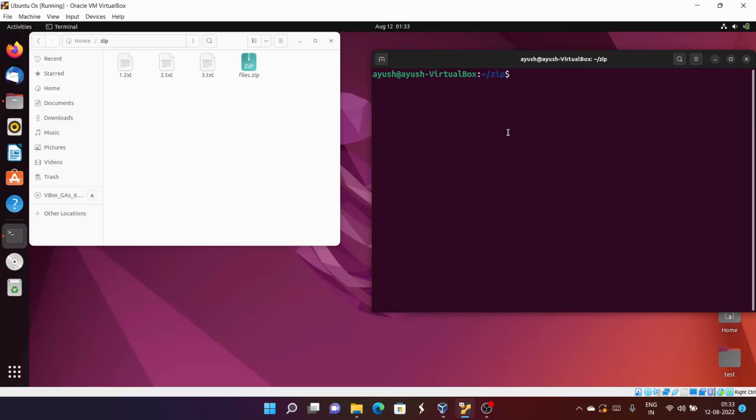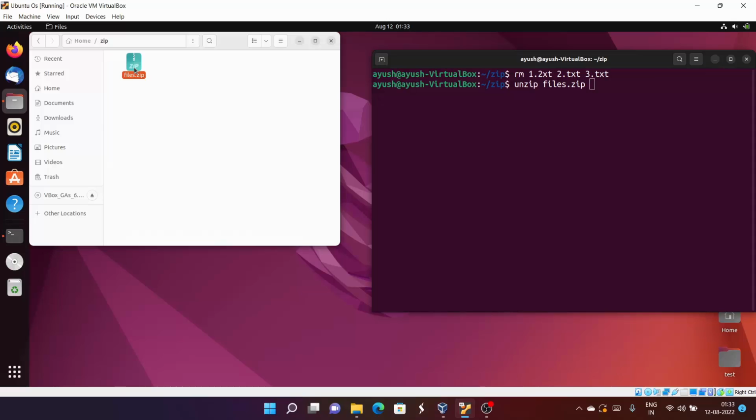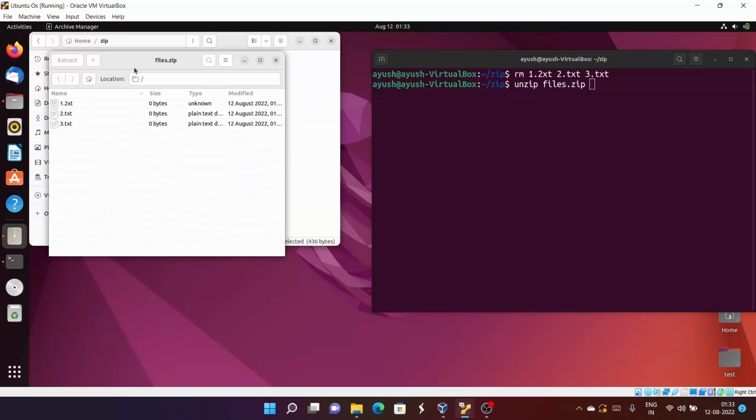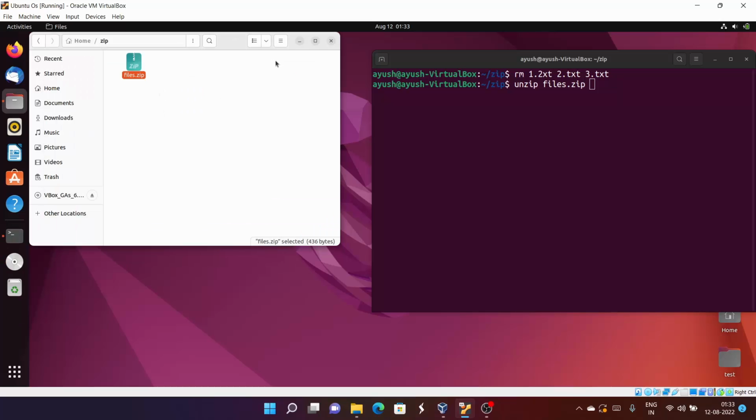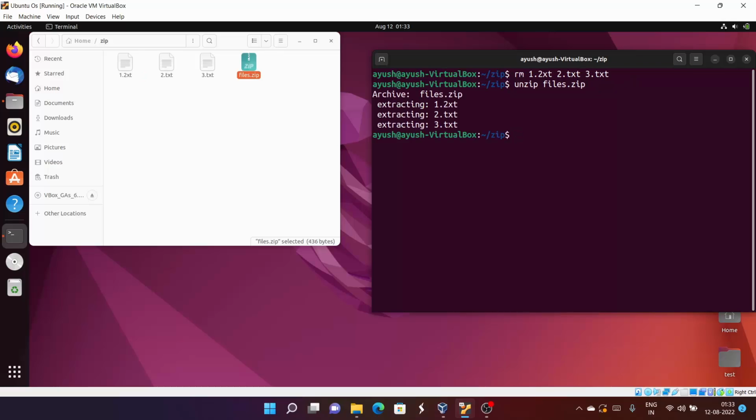First I will remove all these 1.txt, 2.txt and 3.txt files. I have now deleted all these files. Now I will use unzip files.zip, and it will simply extract all the files present in this files.zip. For your reference, let me open it so you can see what files are present. Here you can see these are the three files present in this zip file. So I will hit this command and done. You have simply extracted all the files of that files.zip file. This is a very simple way to extract files.